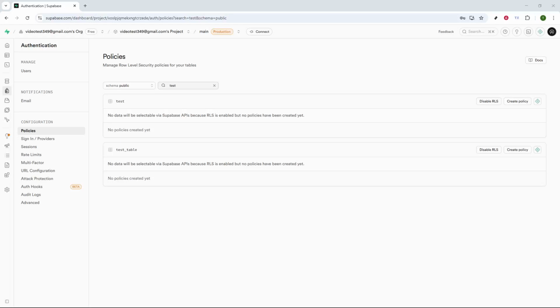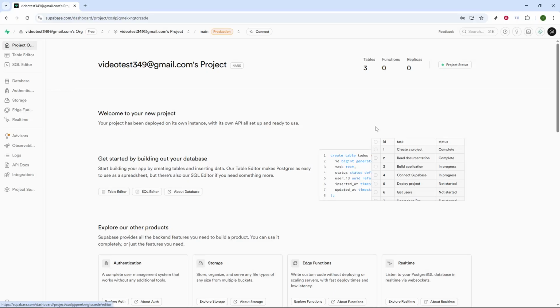In today's video, I'm going to teach you how to create policies in Supabase via the dashboard. By the end, you'll know exactly where to go in the dashboard, how to enable row-level security, and how to define a clear policy that controls who can read or write data in a table.